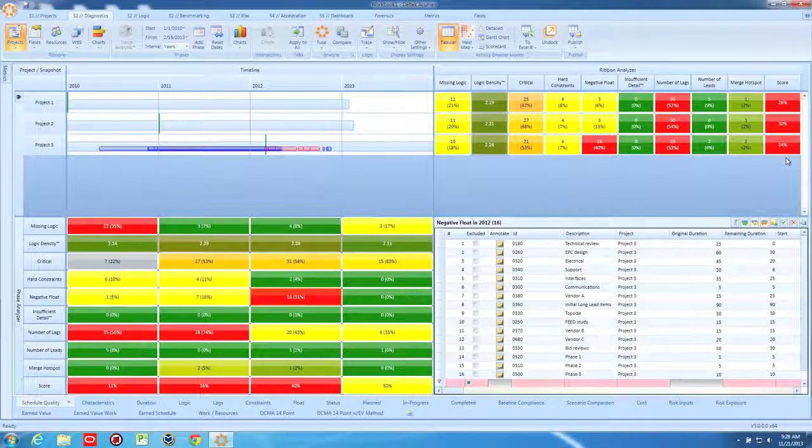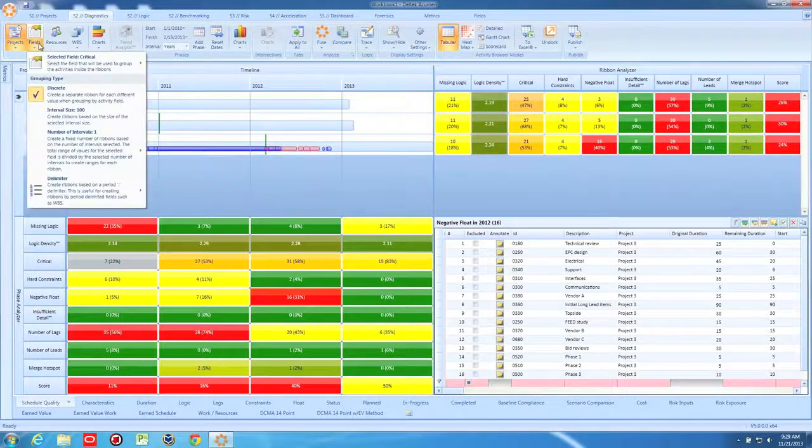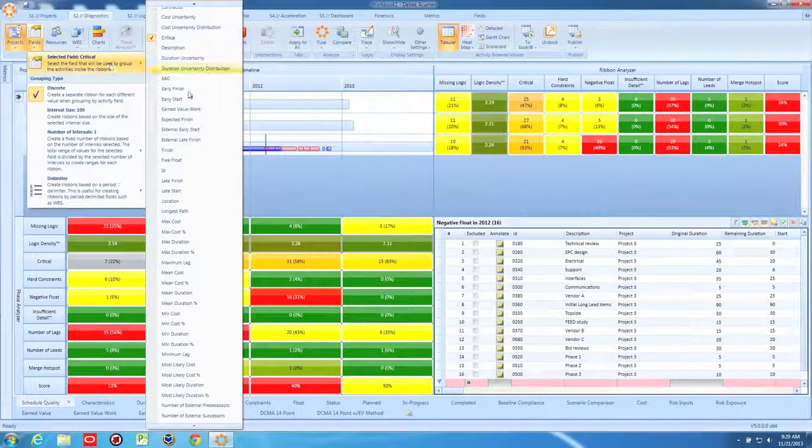Now, at a basic level, I can look at each of these projects and see which one has the most problems. I've got a lot of negative float out here on project 3. But what if I want to see if there are any common threads through my portfolio that are causing these projects to have low quality and low performance? So earlier we talked about fields, and again, that location field. So let me select that location field.